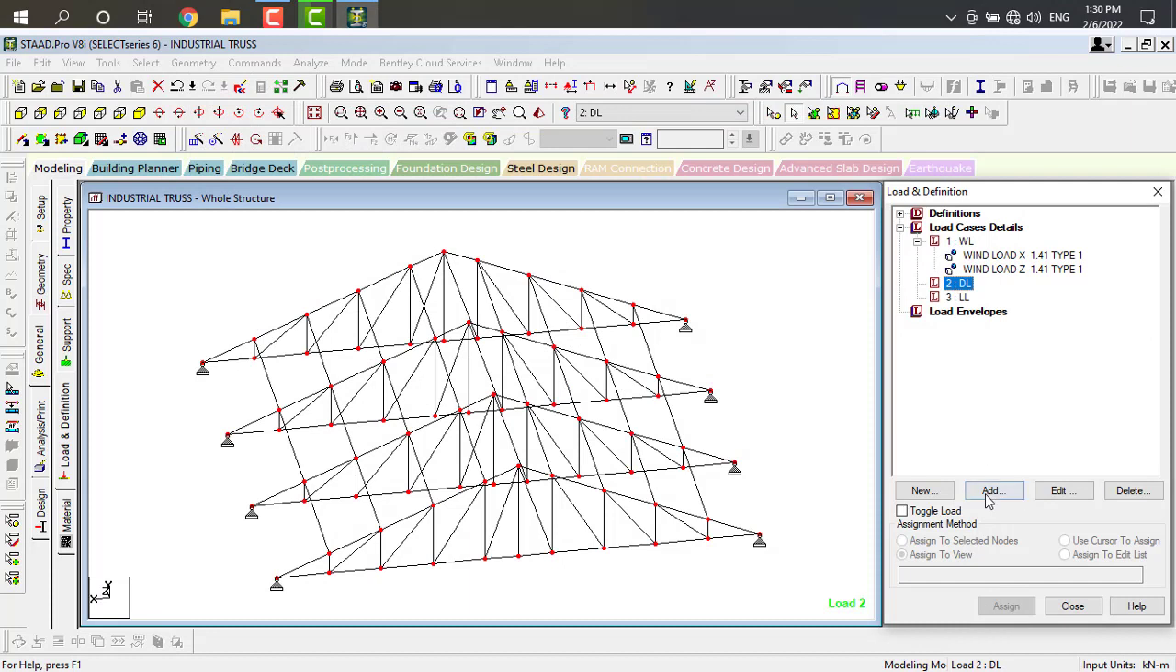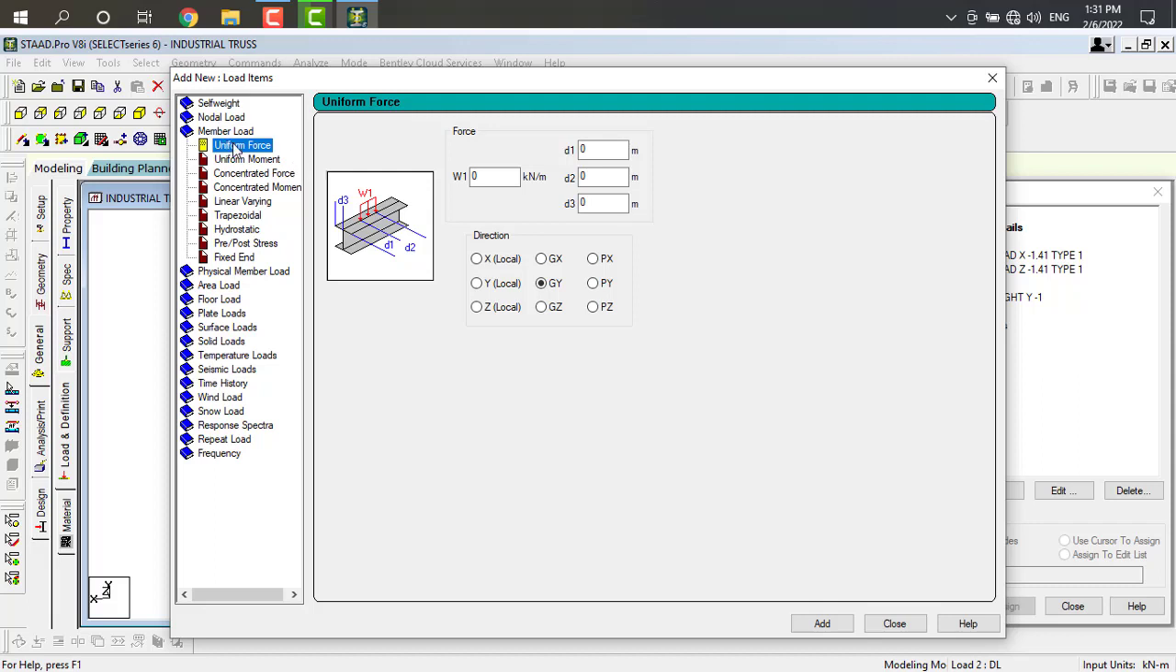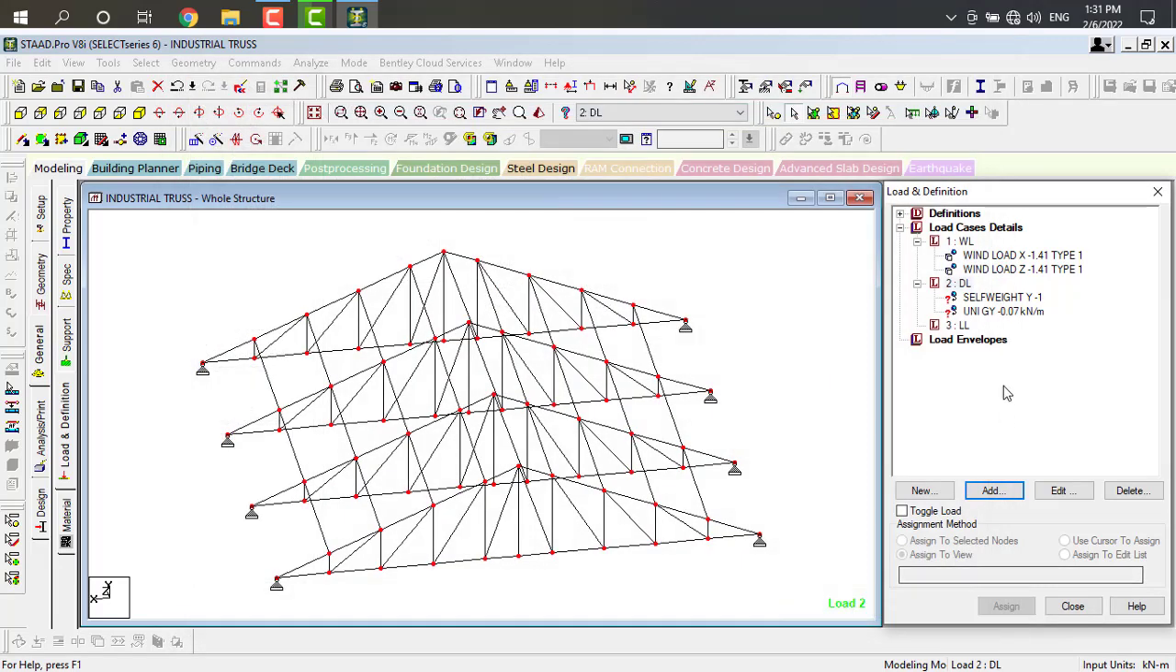Next, go to dead load, go to add option. In dead load, self weight will be 1, -1. Click on add it. And again in dead load, do the uniform load, member load. In uniform load, it will be -0.0607. These all values are according to the code book. This is a uniform load. Click on add it and close.